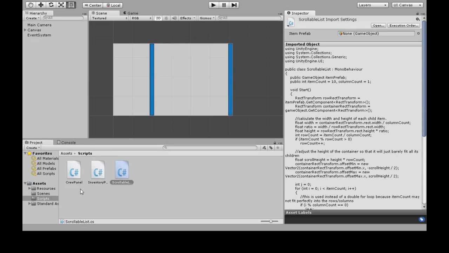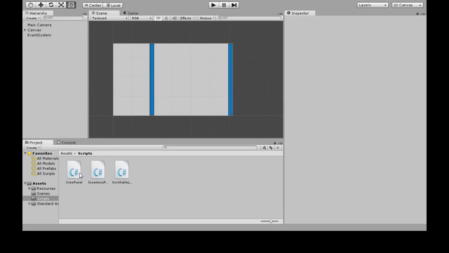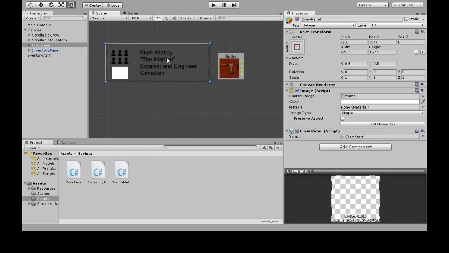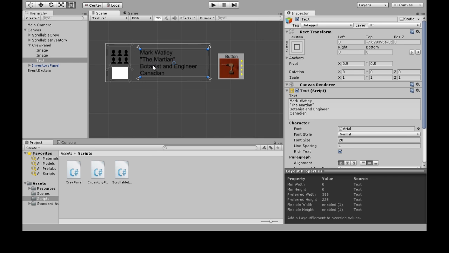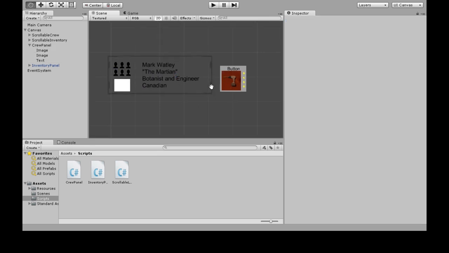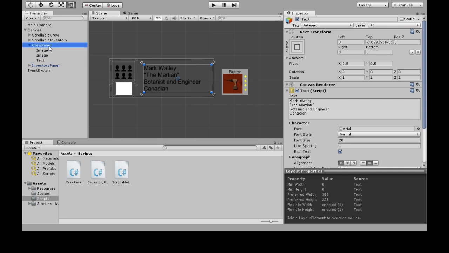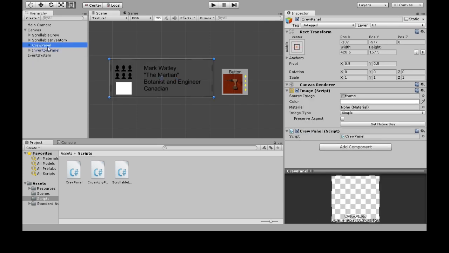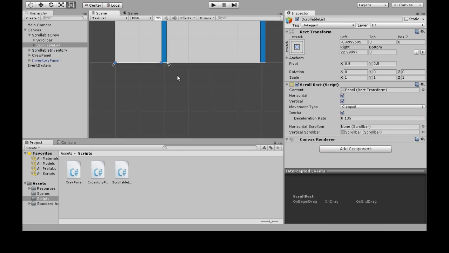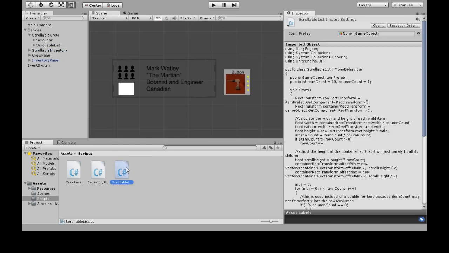So the code here is the crew panel, inventory panel, that just randomly fills in these objects here. So here's a crew panel, and it's just going to find this text in the picture and change it. So that's not really that impressive. It's just that it's going to take this game object and use it to fill this object. And that's what this does, scrollable list. That's really what's happening here, and we'll look at the code for that.